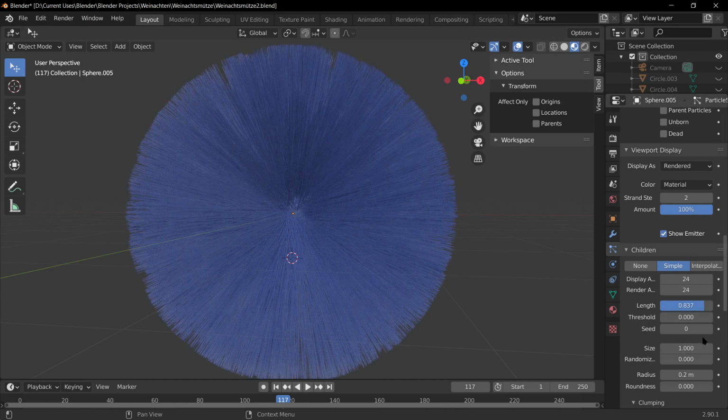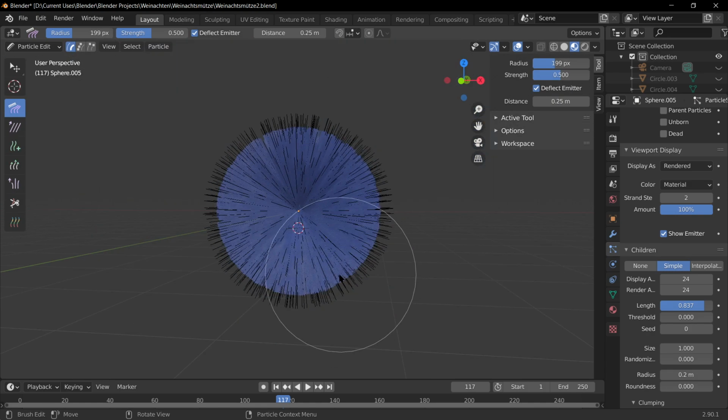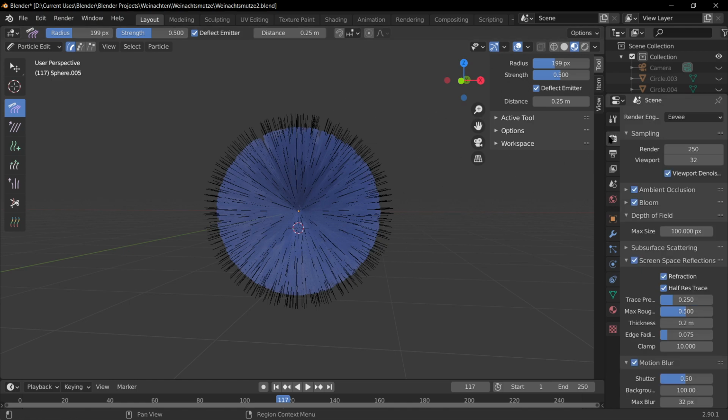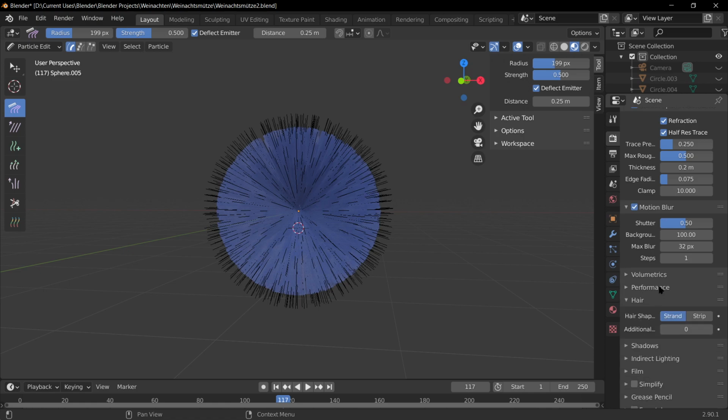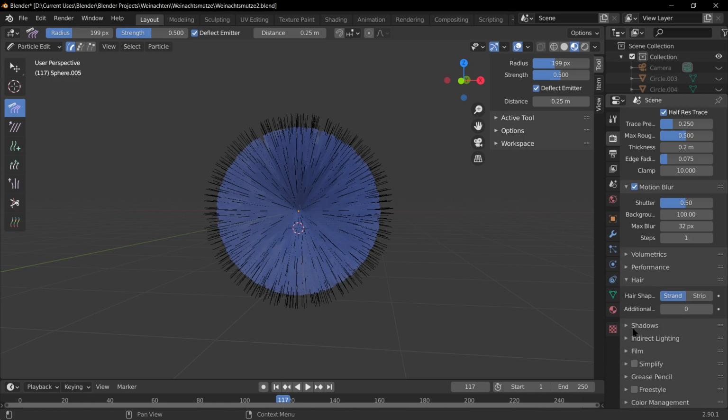The funny thing is this one. Let me show you this one. Now we can comb it. But normally you don't see that like that. It's very important, in the render menu, you have to go somewhere. Yeah, you have to go somewhere. I think here. And oh boy, do I find that?